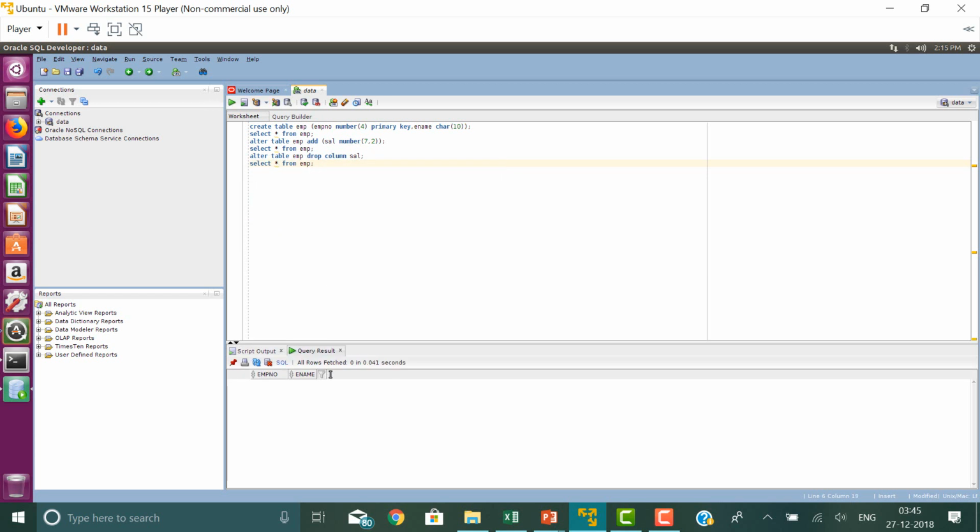And now the additional column has been dropped. In case you want to modify your existing columns, you can do that with the help of the following query. So you can type alter table and the table name as EMP.